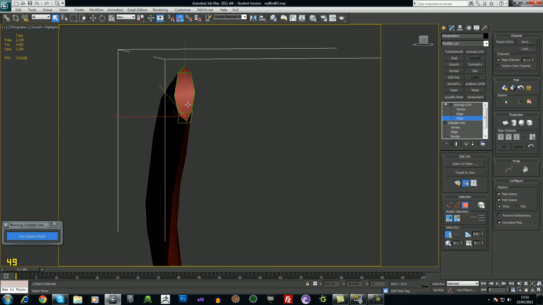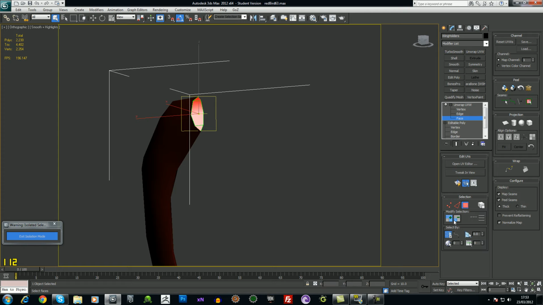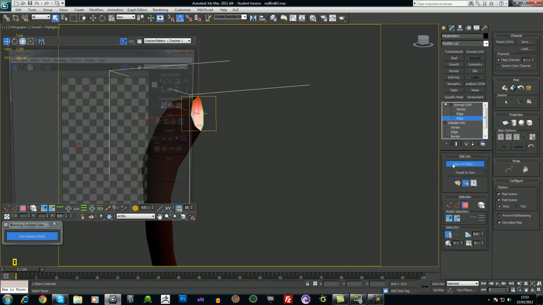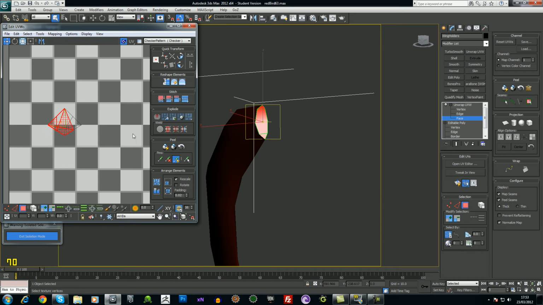So I'm just going to choose the faces. I'll press F2 to enable me to see it in red. Hold down Control and I can select more than one. So with those chosen, let me just open the editor again. And you can see there's those faces there.